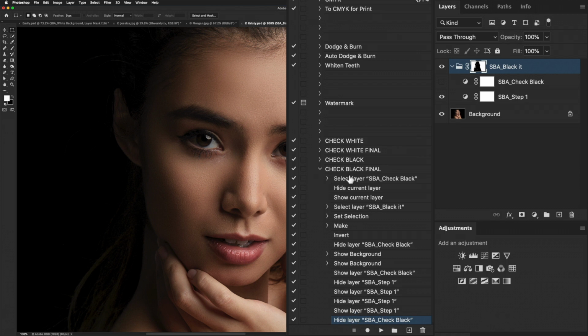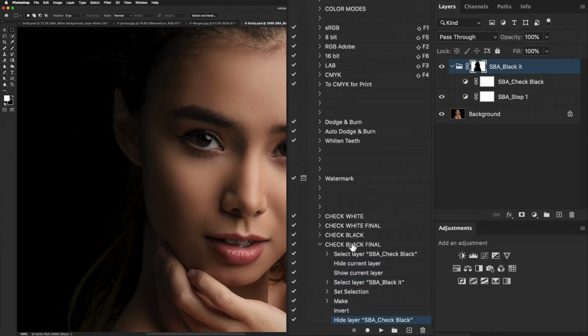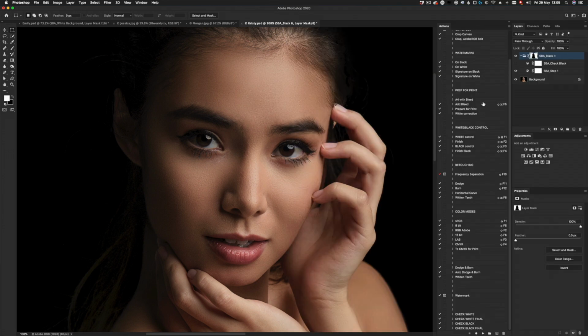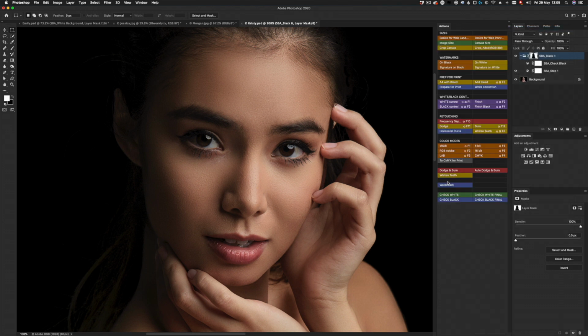So let's go into our list here and see where our action should have stopped. And that is here where we clicked on Hide Layer Check Black. So that means from here on to the end, we can delete those steps and our action should work just fine. Let's go back into the button mode. And here we have check white and the check white final. And then we have the check black and the check black final.